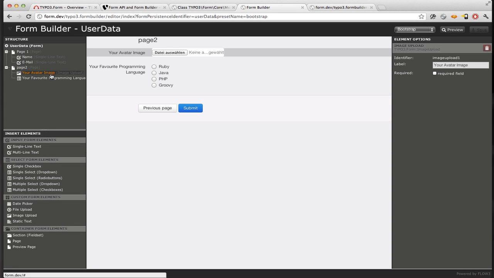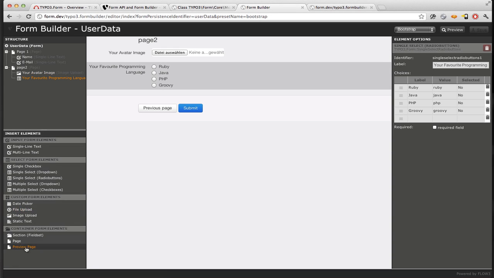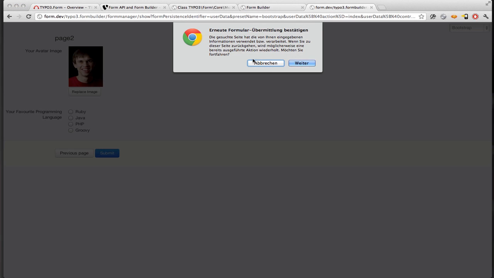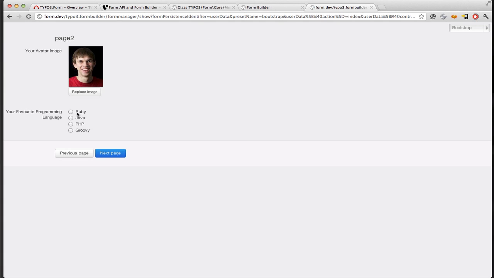So let's say as the last step I want some confirmation page, some preview page which shows all the values the user has submitted. So I can just add a preview page. And I give it a nice label. And you see it's also updated immediately. I save it. Let's refresh. You see the button changes from submit to next page because we have another page left.